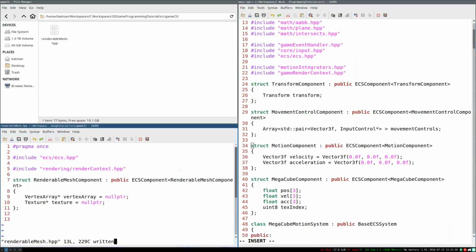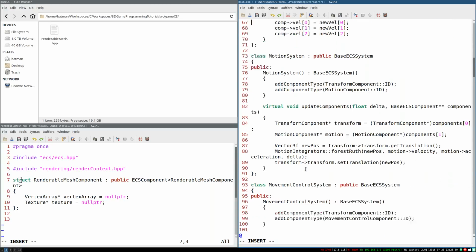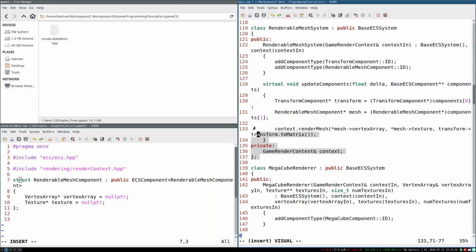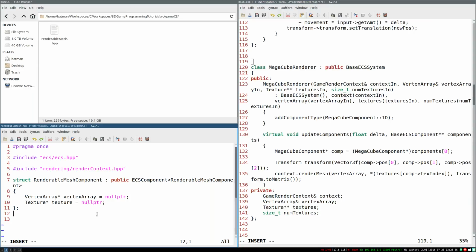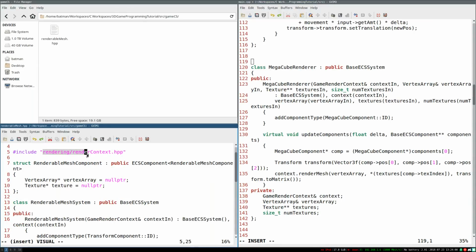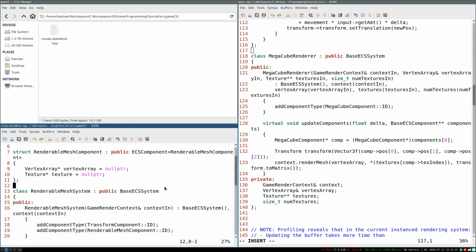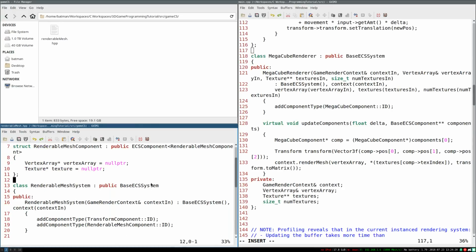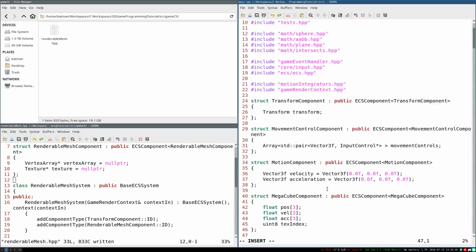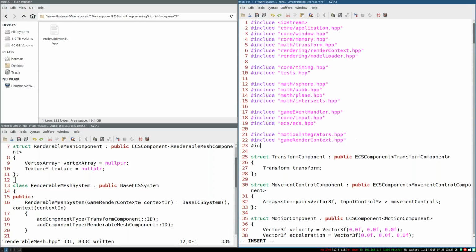And now I can move renderable mesh component in here. And really, at that point, we should be able to just move in renderable mesh system as well. Ooh, and this makes it a lot easier because now I can just include game render context.hpp. And there you go. Now we have the renderable mesh component and the renderable mesh system. And honestly, this should have everything we need in it. So there you go. We've taken care of renderable mesh. So that's awesome. Of course, now I will need to include it here, but you know, same principle.